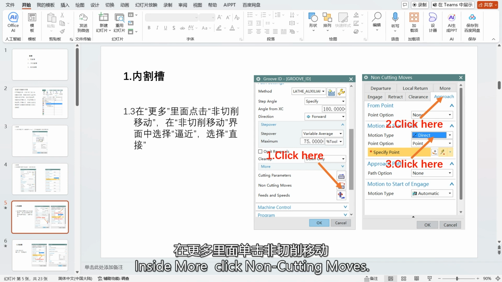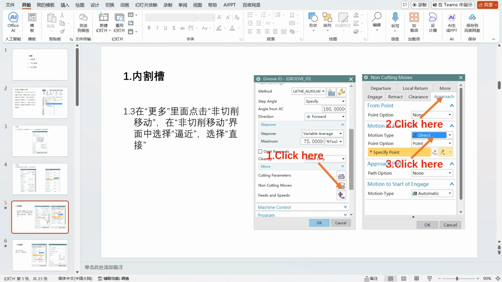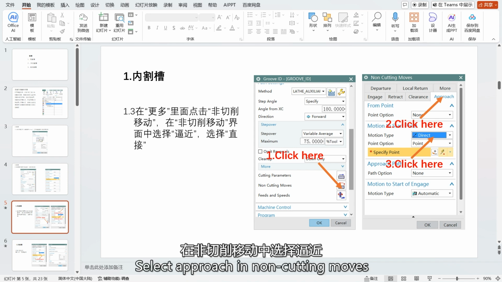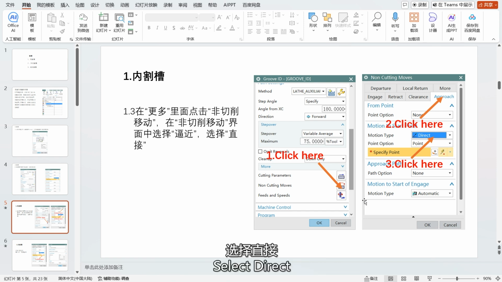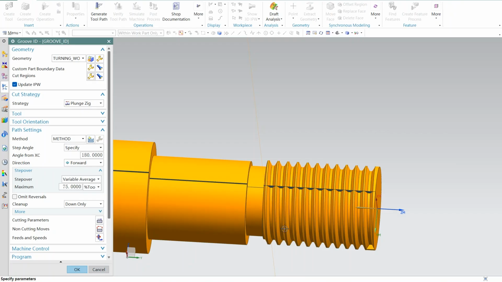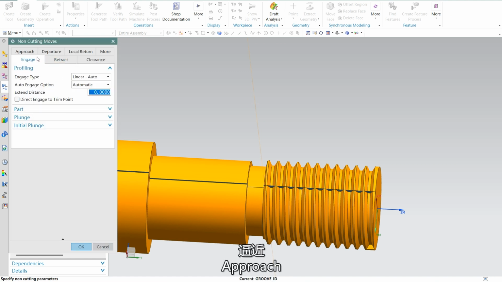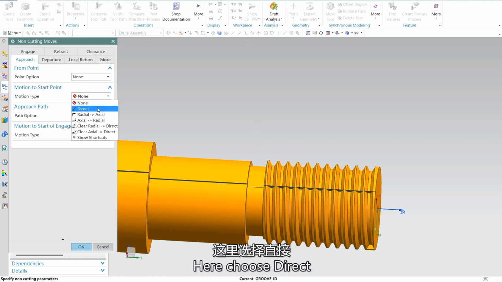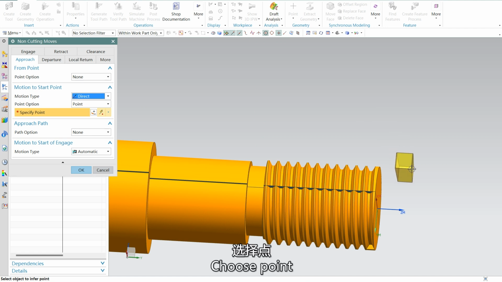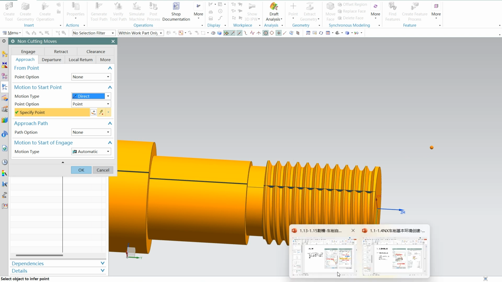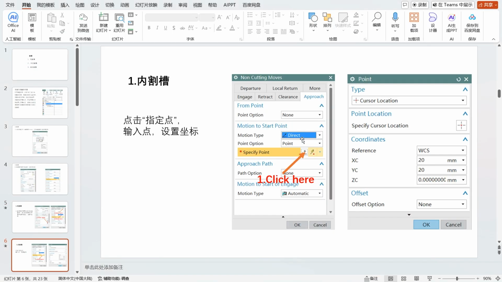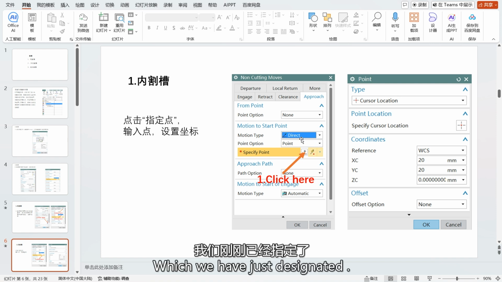Inside More, click Non-Cutting Moves. Select Approach in Non-Cutting Moves. Select Direct. Approach, Direct. Click the Specify Point, set point coordinates, which we have just designated.